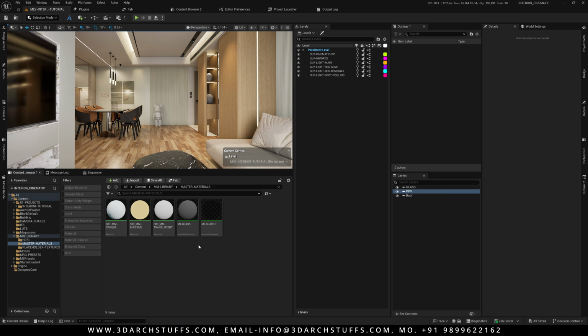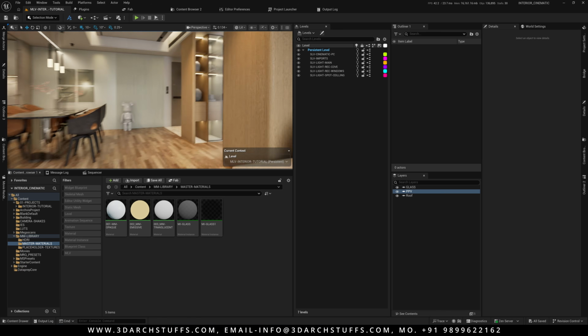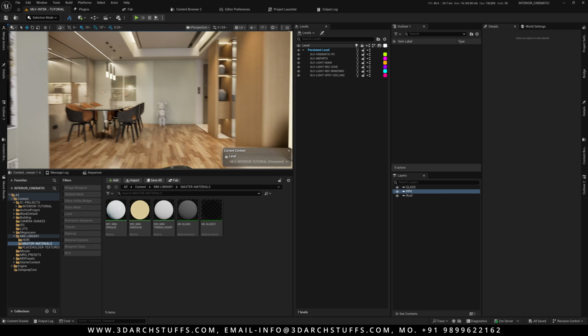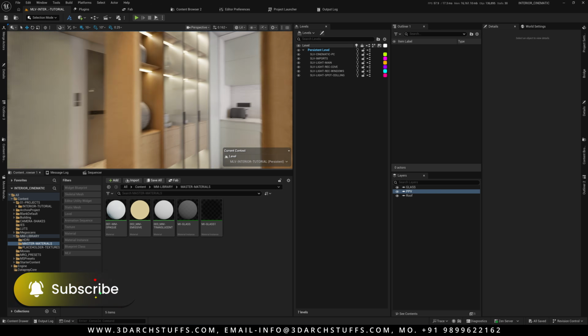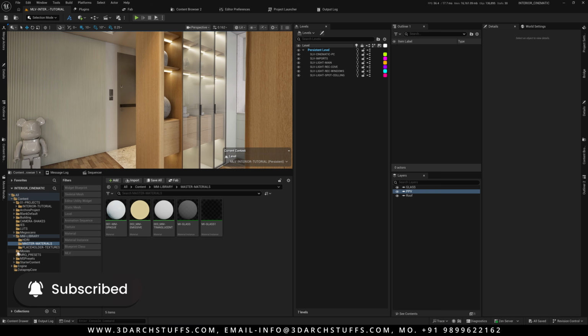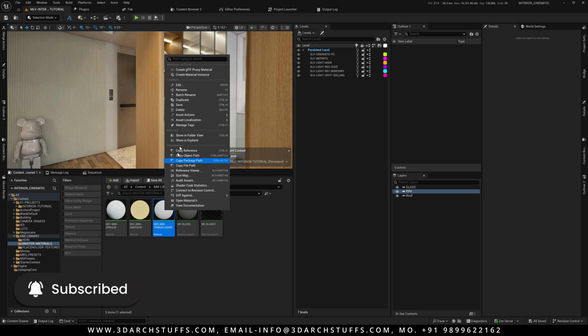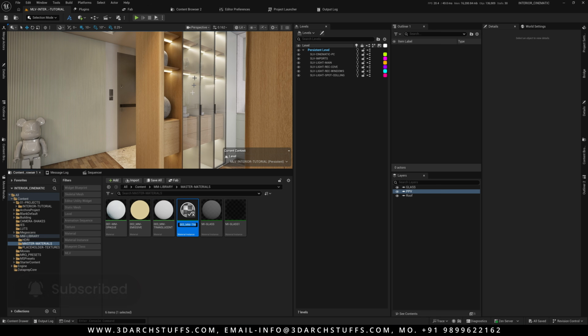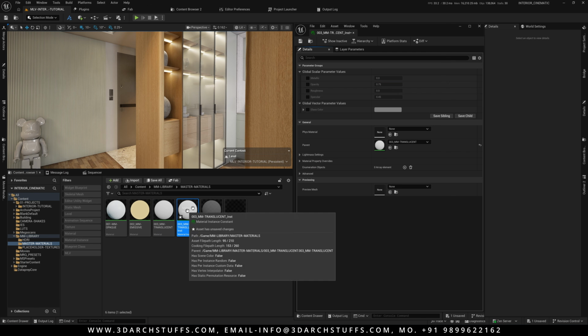So here, what we did last time, and what you should do, is go to this master material which I have given with the Unreal course. Anyone who has purchased this has it in the downloadables. So you have to right click on this, create a material instance, name it whatever you like. Then you have to open this.